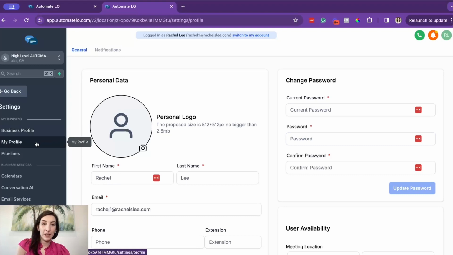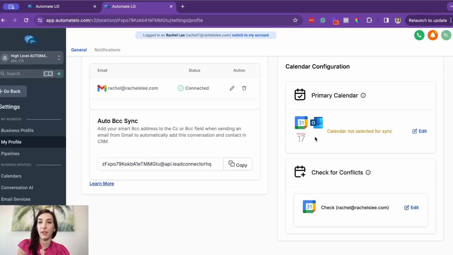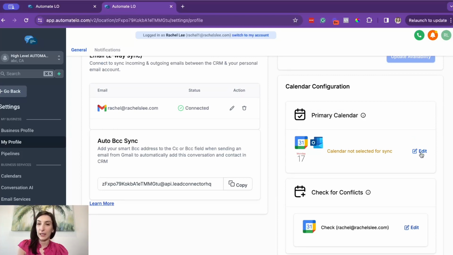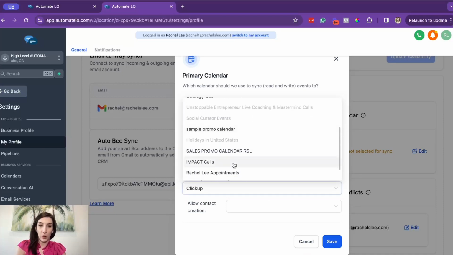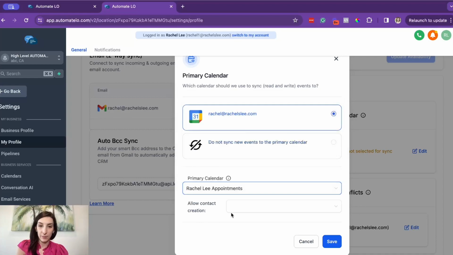So now we go back to my profile, scroll down, and there will be something here in this calendar configuration area. Go to the primary calendar, click edit, and find the calendar you want the appointments to go on, your main calendar. So here's my main calendar. And I'm going to click save.